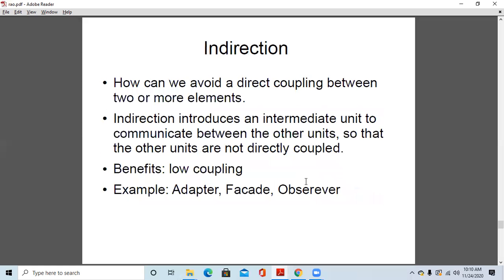The next one is the indirection pattern. What is the indirection pattern? What is the problem definition for it? How can we avoid a direct coupling between two or more elements? In previous patterns, we have seen low coupling, where we reduce the number of classes coupled to avoid redundancy. So here, in the indirection pattern, how can we avoid a direct coupling between two or more elements?